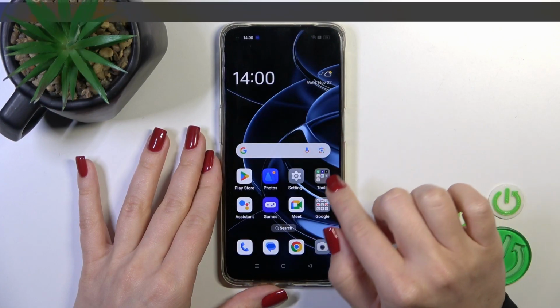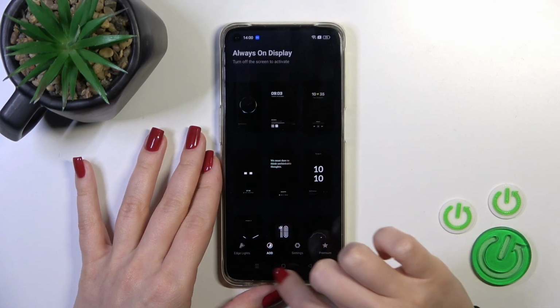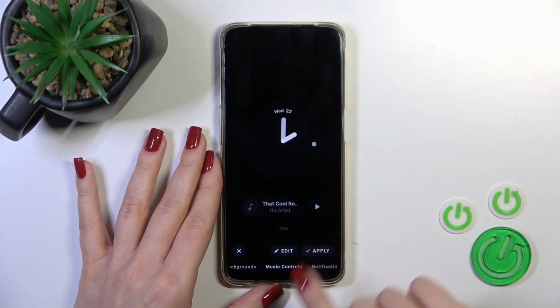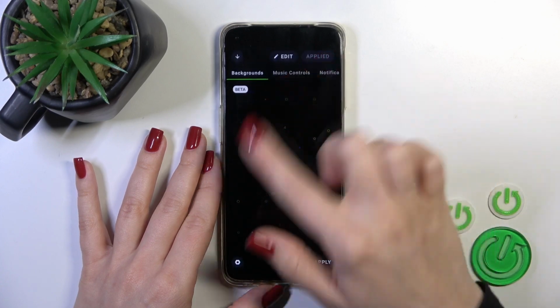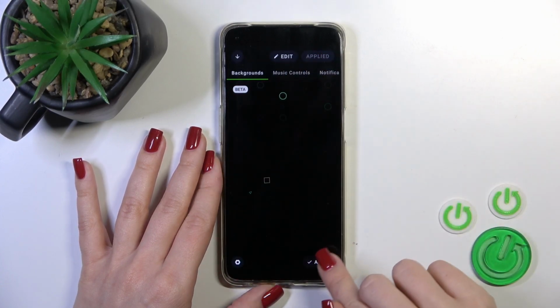Let's first open the Muviz Edge application, and here in AOD section you could switch the theme. Just select one from the available themes and tap to apply. You could also add the background to this theme just by swiping up or down.